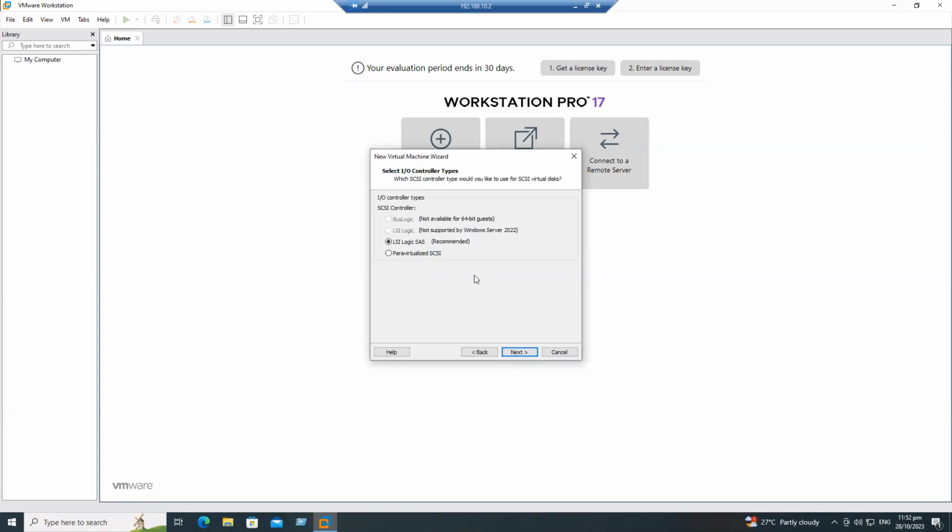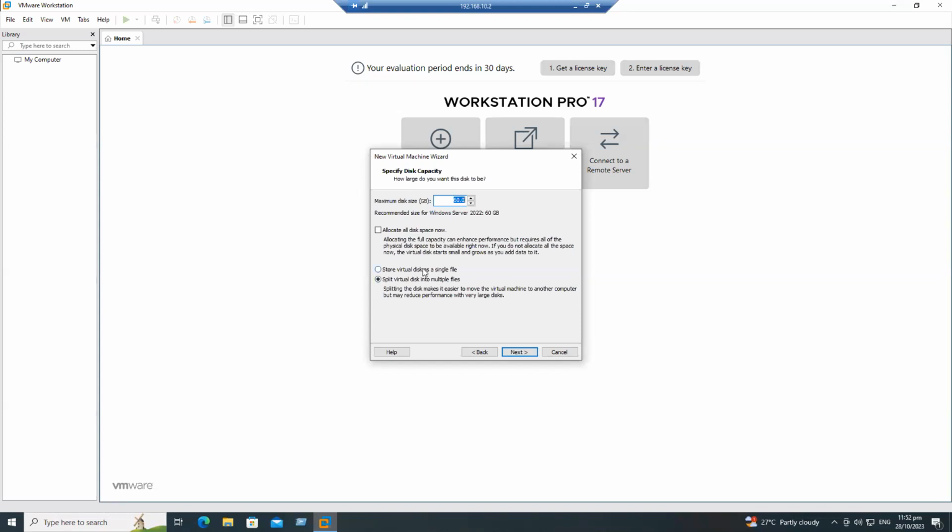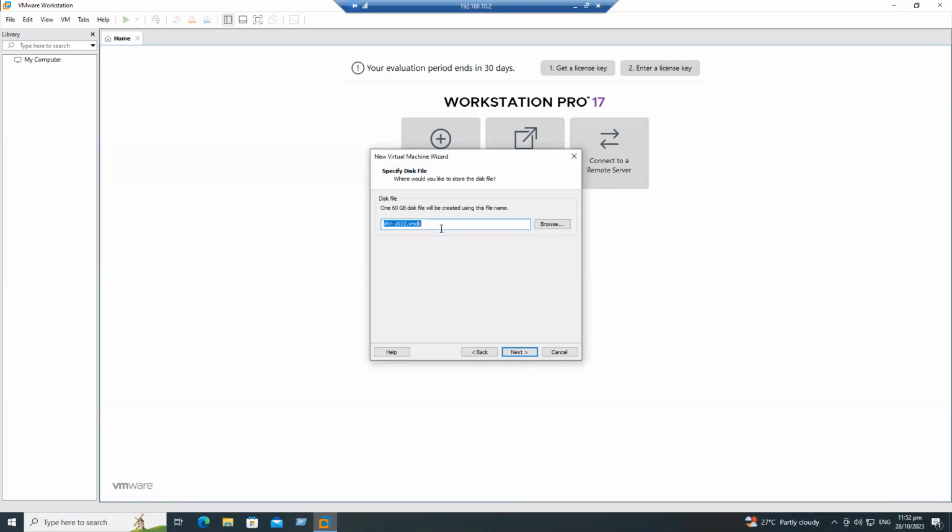Click on next and go with the default I/O controller, LSI Logic, as it is recommended. Click on next, and for virtual disk type, the latest version offers NVMe. So we can choose NVMe and create a new virtual disk. If you want to choose the virtual disk, single file is recommended instead of multiple files. And by default for Windows 2022 it selected 60 GB. Okay, we can go with the default size. Click on next, and the Windows 2022 VMDK file is going to be created.